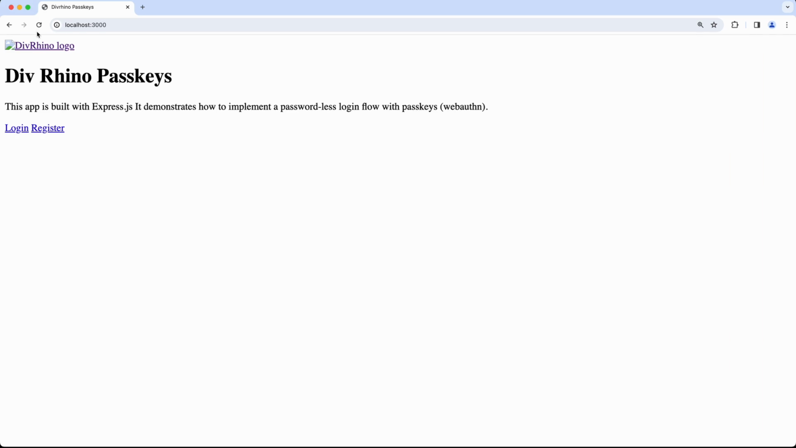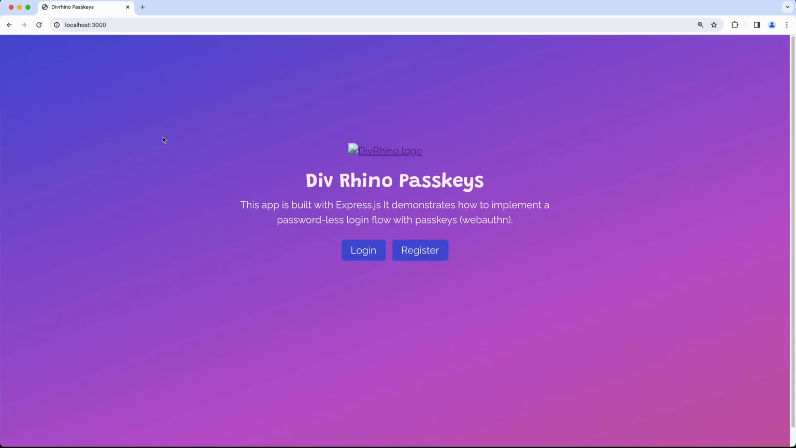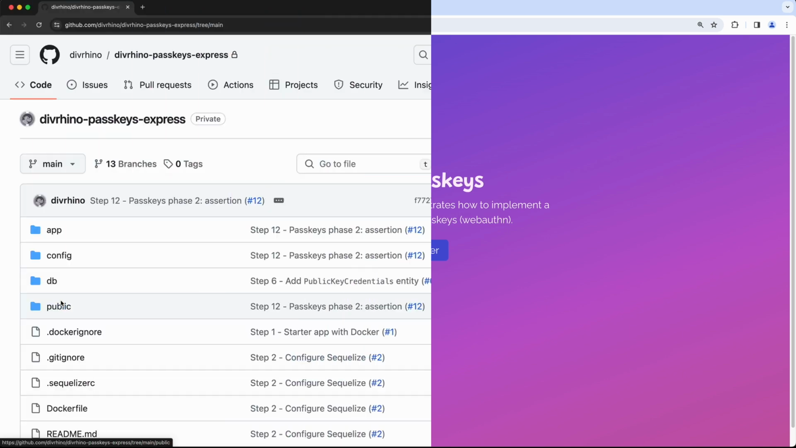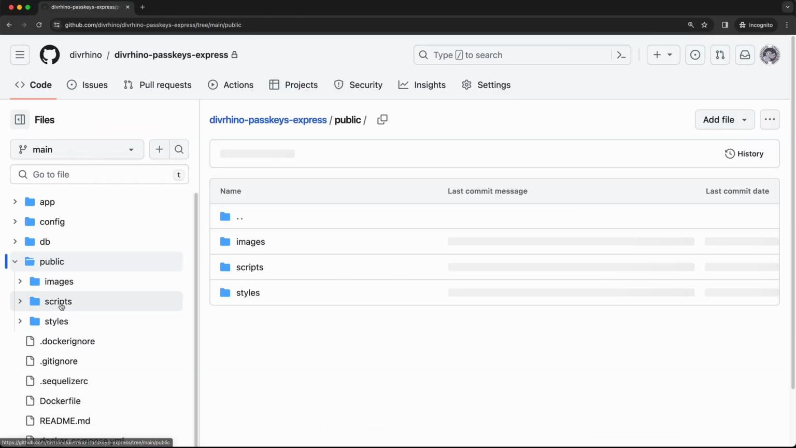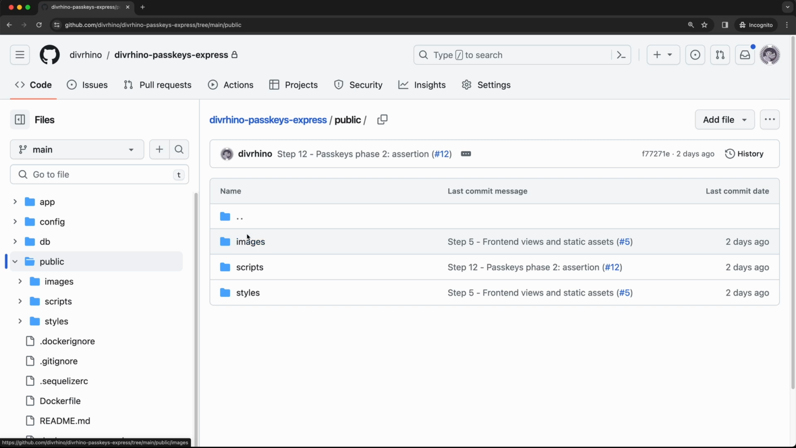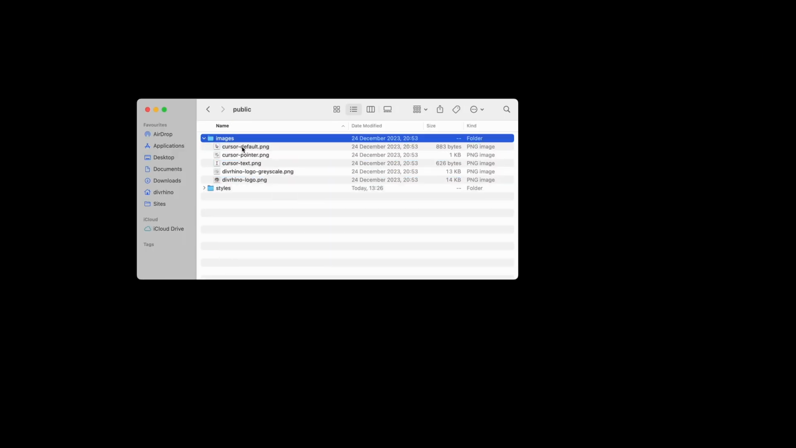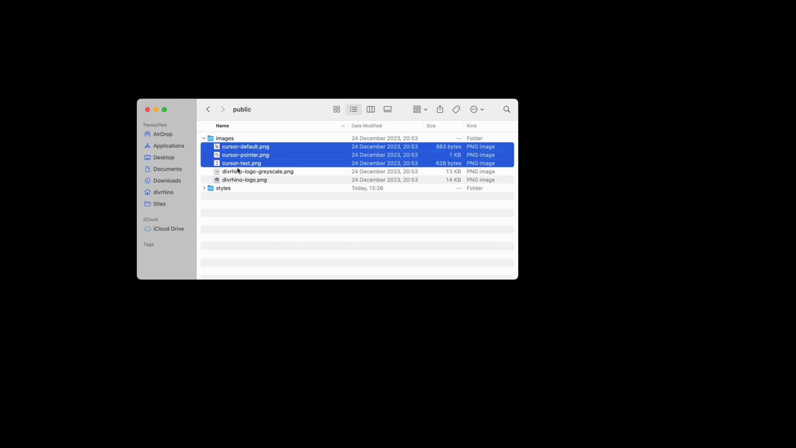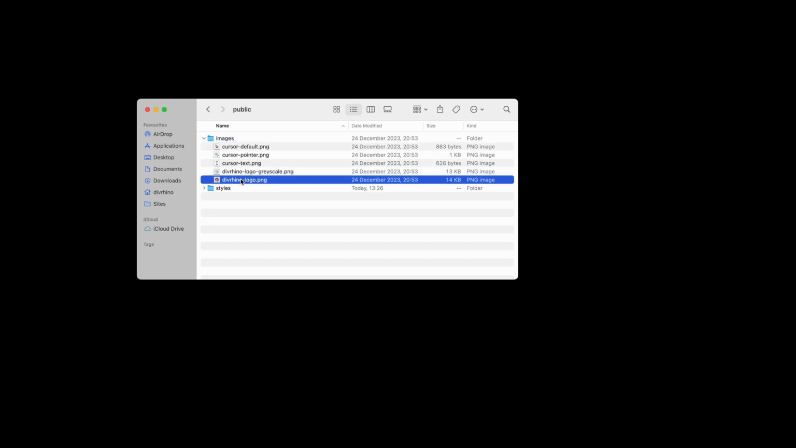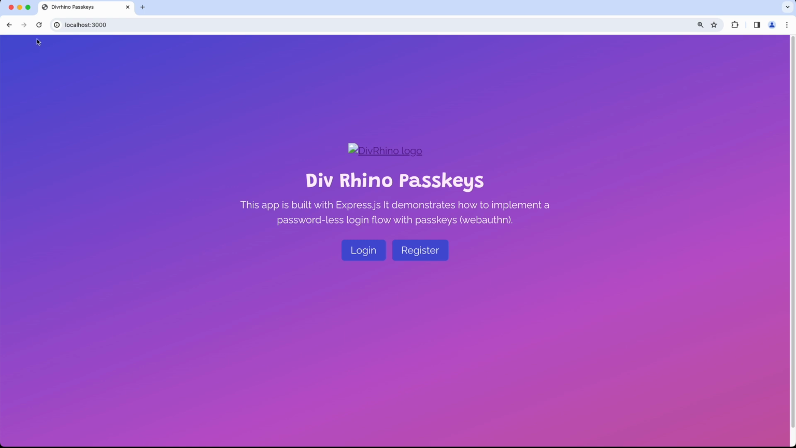Now when we go back to our browser and refresh, we should see our styles coming through. But our logo is broken. Let's go back to the project repository and download the images folder. Then we can drag it into our local public folder. Inside we have 3 custom cursor images and a couple of different logos. If we head back into our browser now, our logo image should now be showing up.